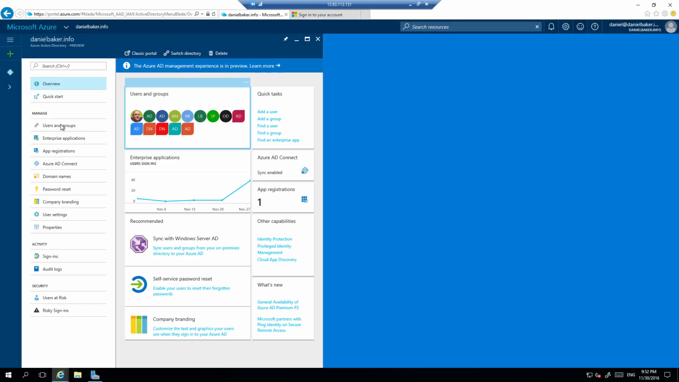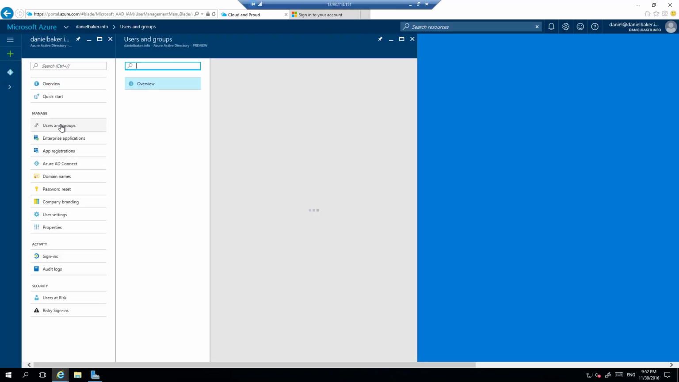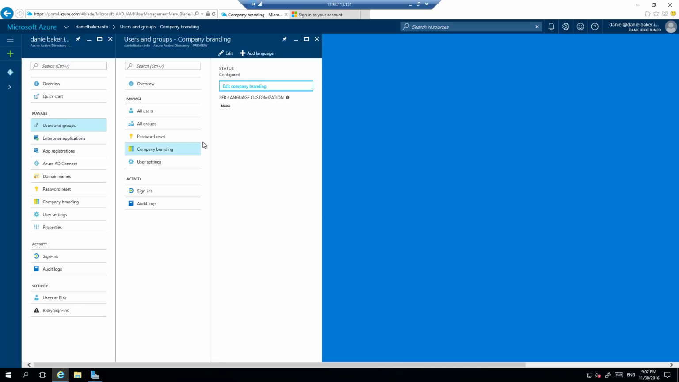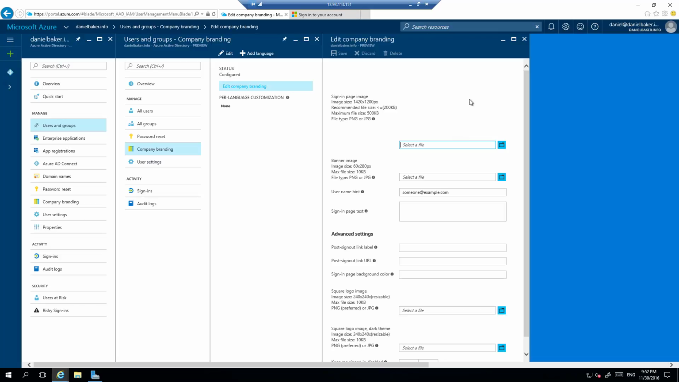What we are going to do is we're going to go back into users and groups, and what we're now going to look at is company branding. So if I come down into company branding, what I'm going to do is I'm going to go ahead and edit the company branding, and you can start to see what you can put in there. So I've pre-created some images prior to recording, and what we're going to do is we're going to create a sign-in page. We're going to put a banner in there. We're going to put a logo image in there.